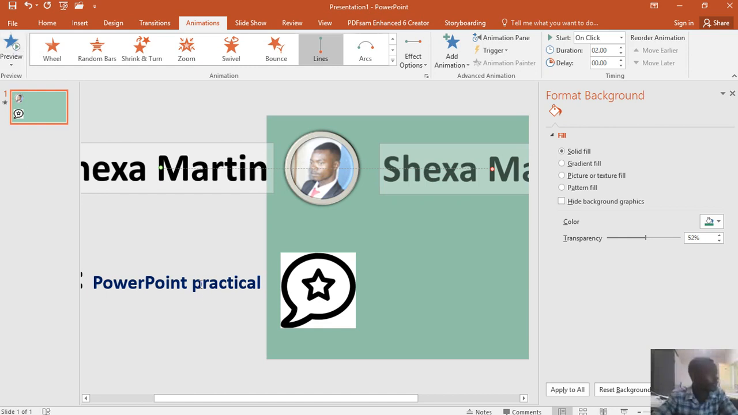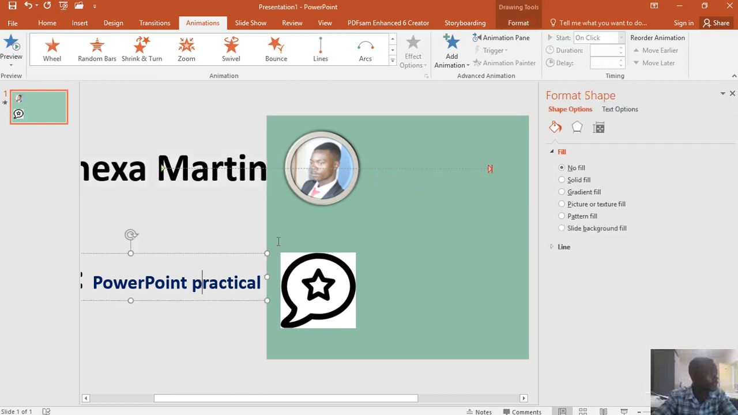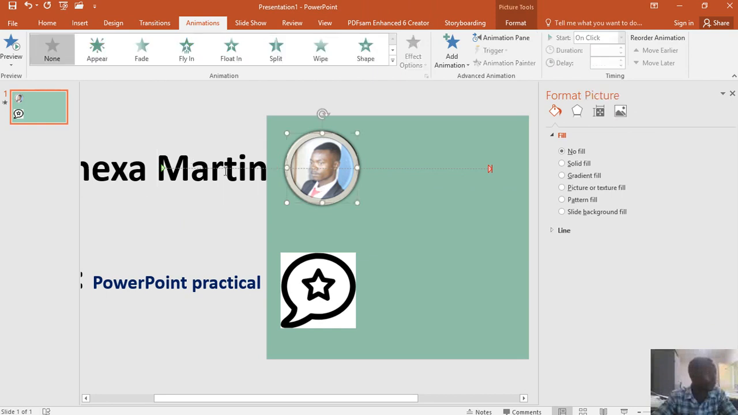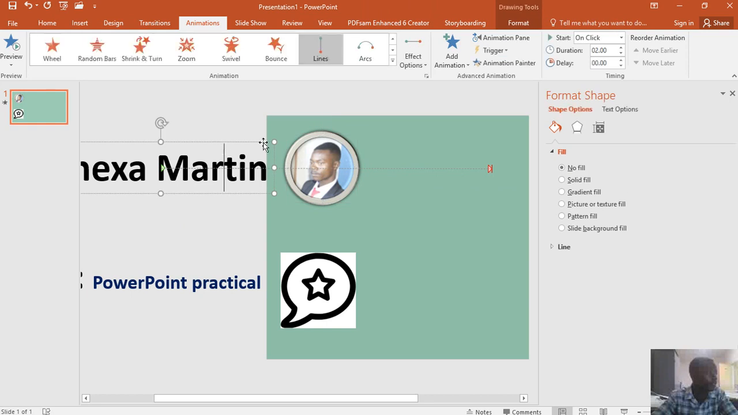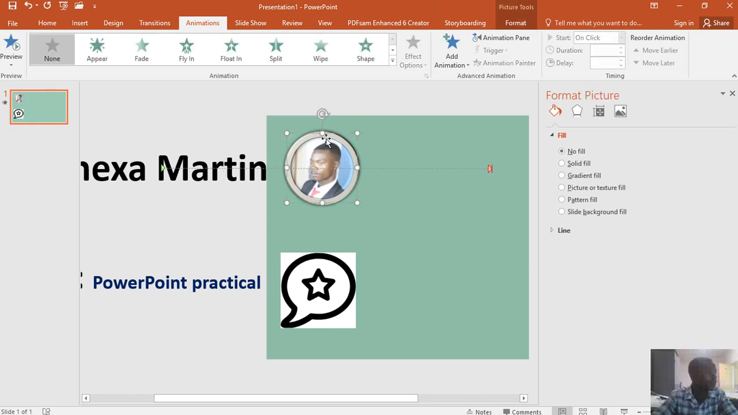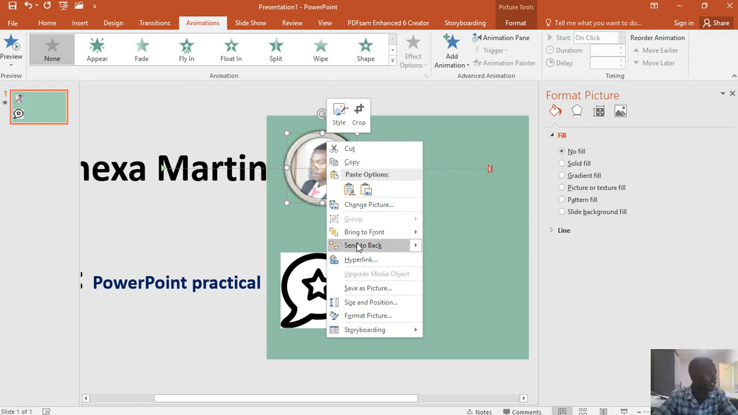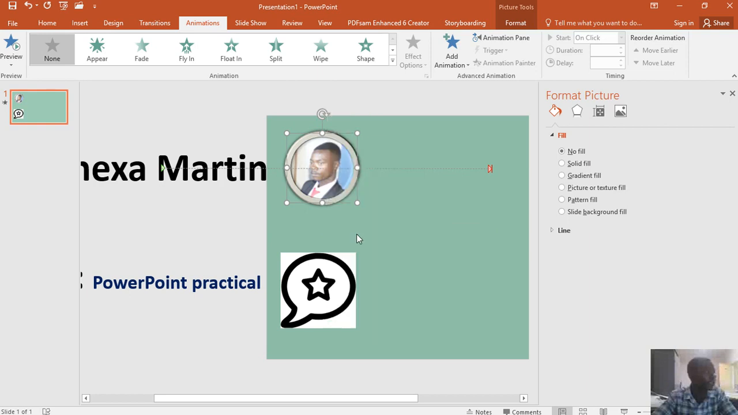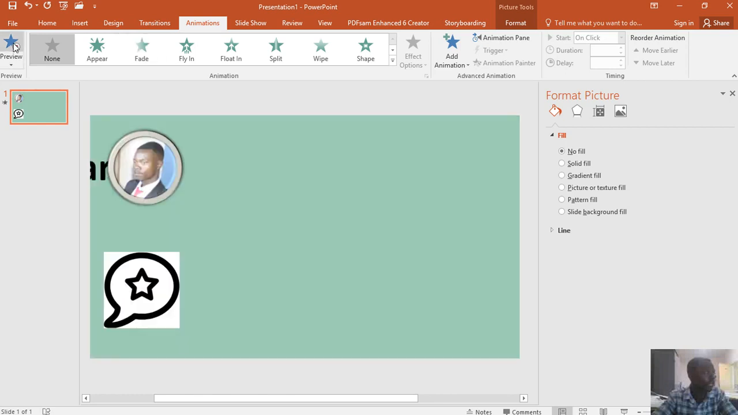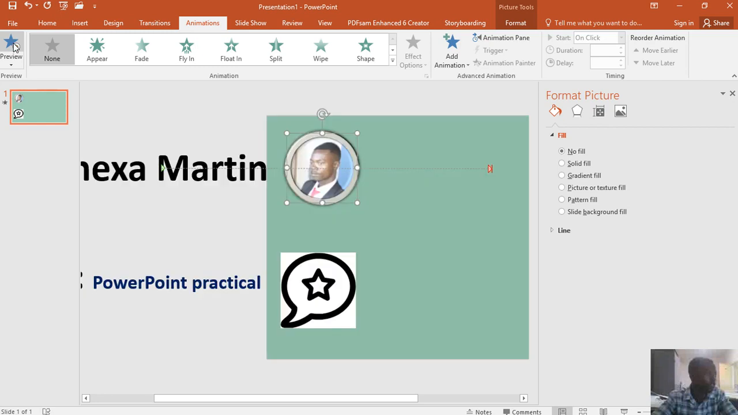Then I may apply the same here. So instead of it running over this picture, what we can do is we click on this image, and then we right click on it, and then we bring it to front, right? By doing this, you will see that the text will run behind. Get what we're doing here, right?